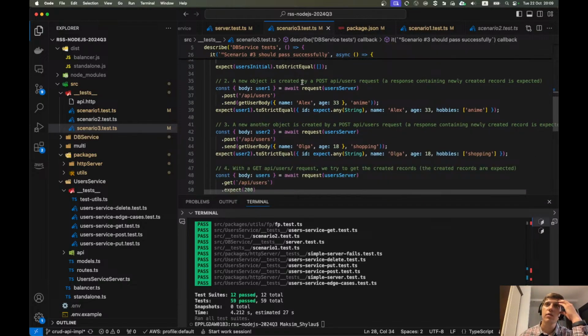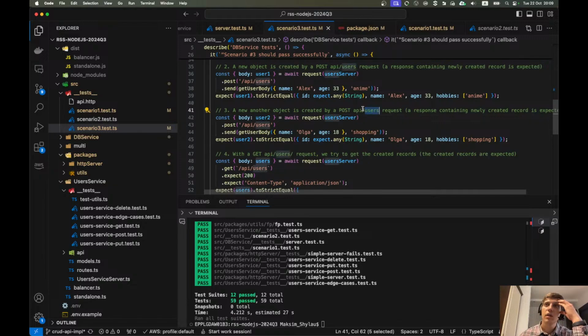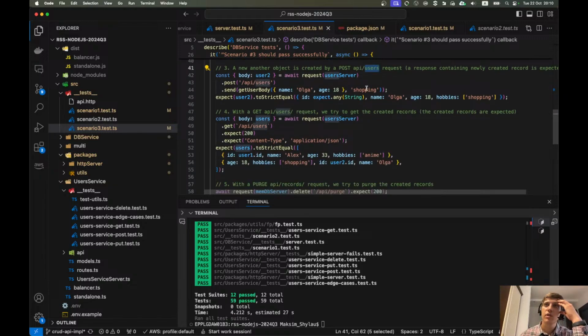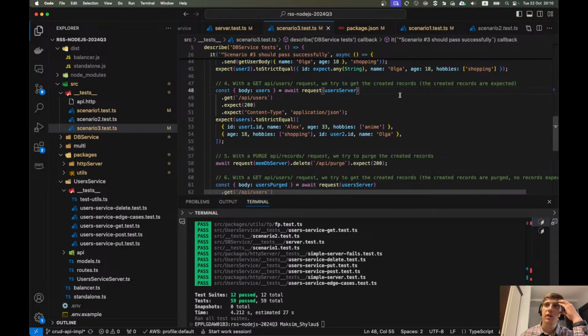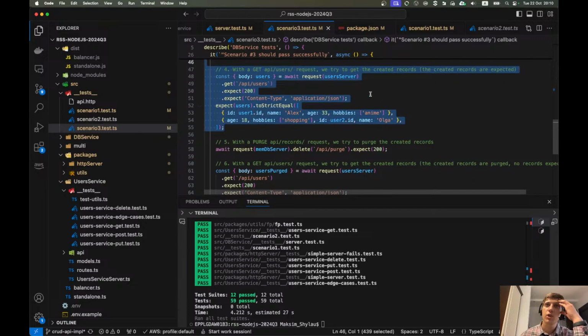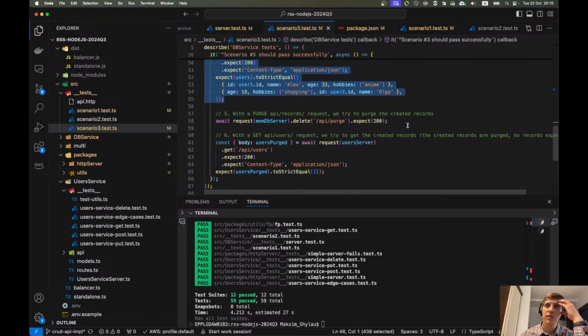Get users, a new object is created. Another object is created. We try to get the created records. Okay, we see that we get both records. Then we use purge, and we expect not to have them in the records. Okay.